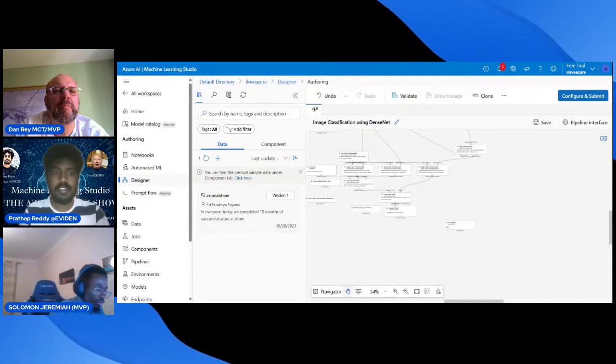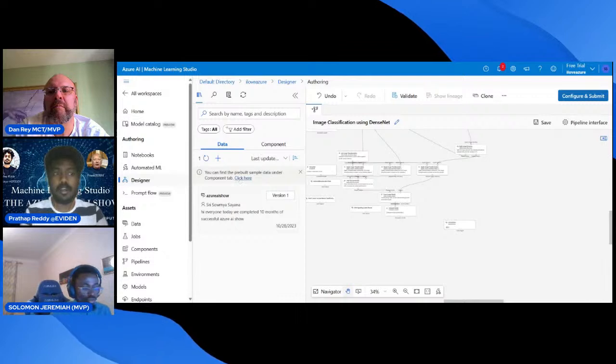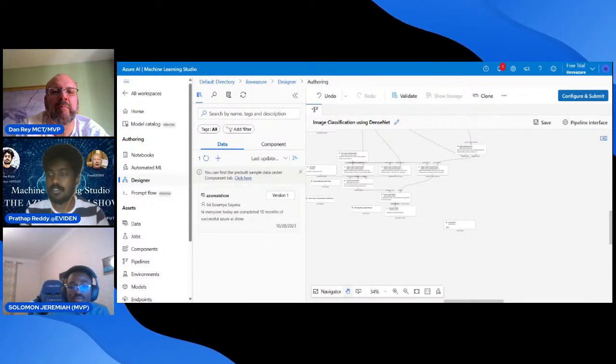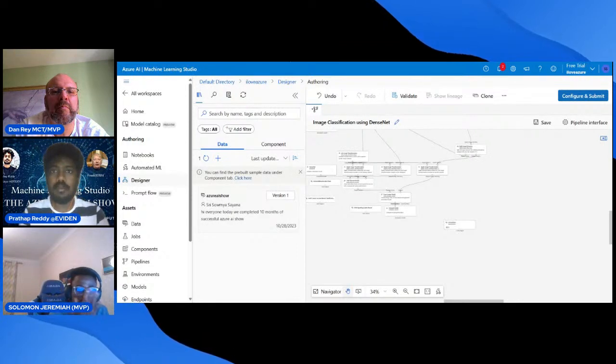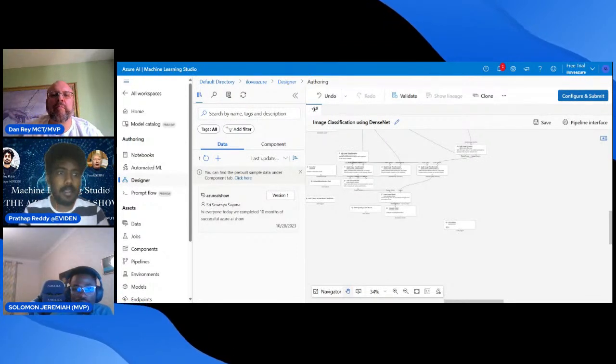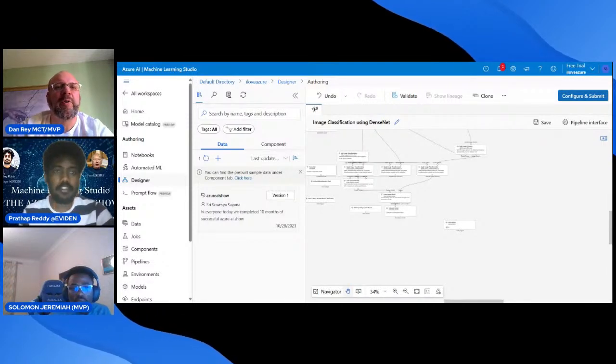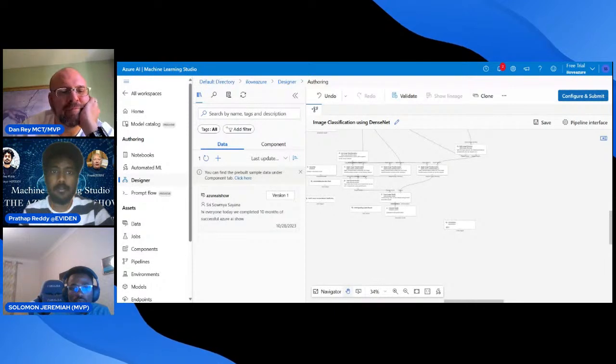Okay, so this is the basic thing about the designer. How can we do it and how can we update the information and everything in this one. Okay, so this is all about this one. So yeah, that's all from me about the designer in machine learning.